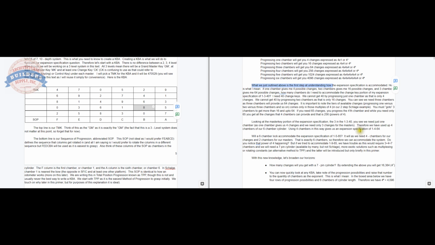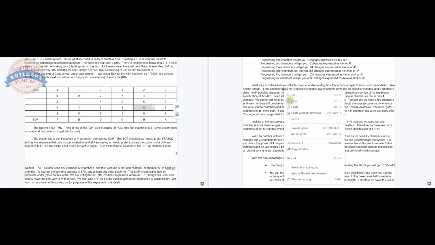What we just outlined above is the first step at understanding how the expansion specification is accommodated. Here is what I mean. If one chamber gives you 4 possible changes, 2 chambers gives you 16 possible changes, 3 gives you 64 possible changes, how many chambers do I need to accommodate the change key portion of my expansion specification?